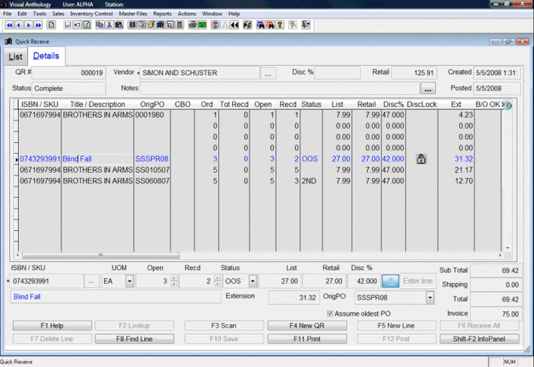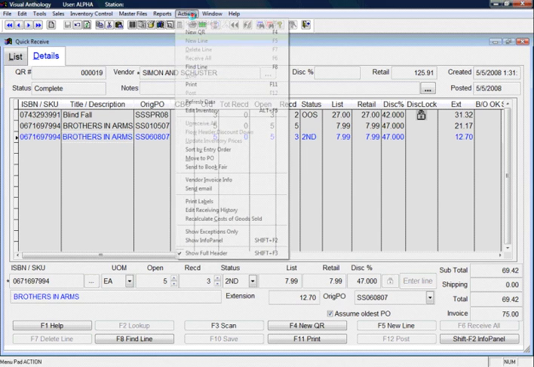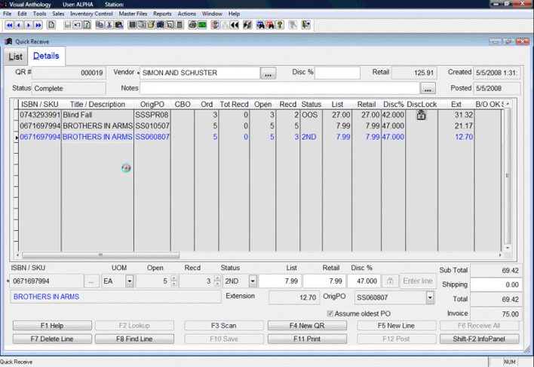Looks like there are some items on here that I needed to clean up. So in my quick receive memo, I discovered that not only did I get short shipped, or they were out of stock on an item, but the price or the discount was different. So let's go up to the Brothers in Arms title, and I can go to my Actions menu and choose Edit Receiving History. That will unlock certain pieces of information, just like it does in receiving. I can choose to change the discount. Maybe I didn't get quite what I hoped I would. And I can also change the price.